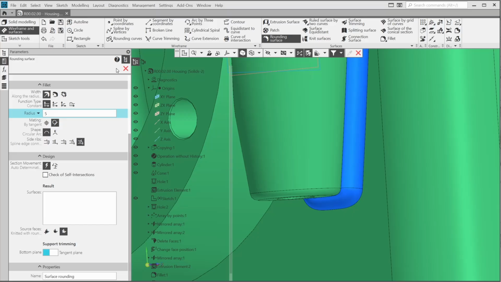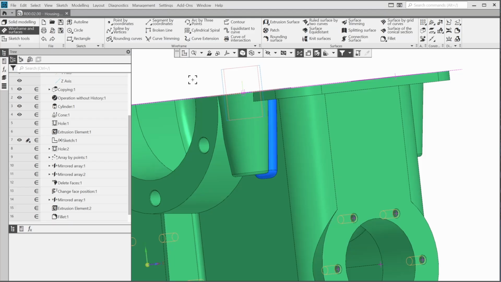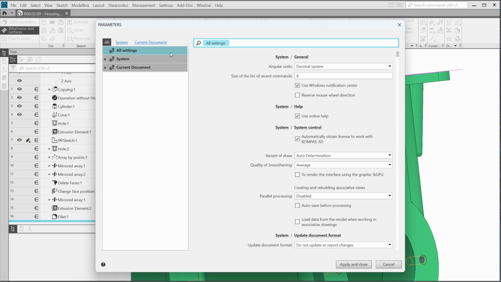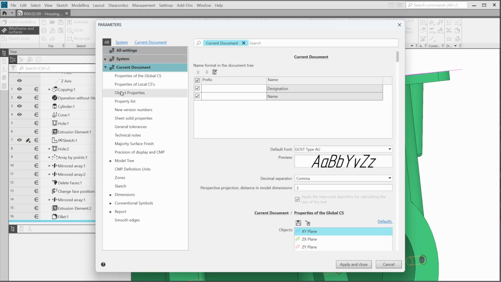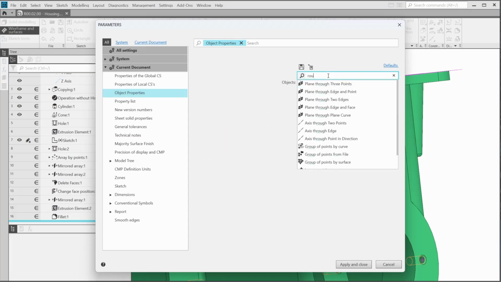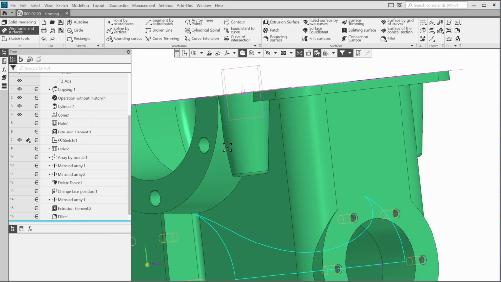We can make them the same color as the part. Let me cancel the last command via the Ctrl-Z shortcut. Go to Settings, Parameters, Current Document, Object Properties. As you can see, the Parameters dialog has been completely updated in version 24. Find the rounding surface and set the displaying method to BySourceObject. Apply and close the dialog.